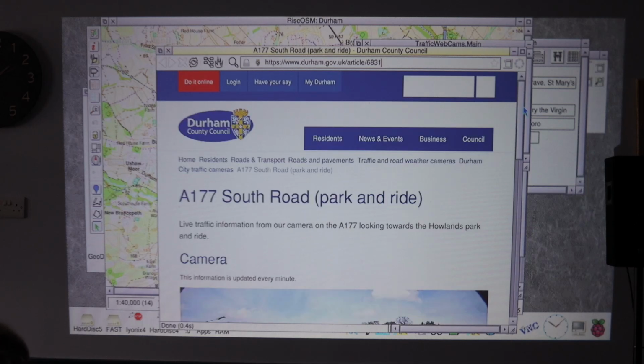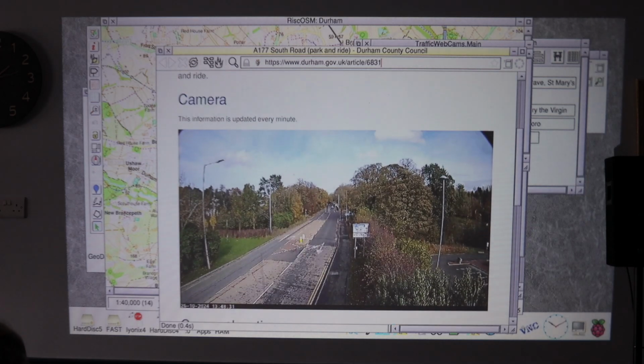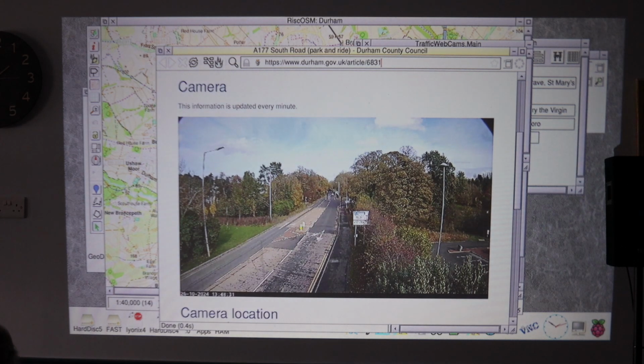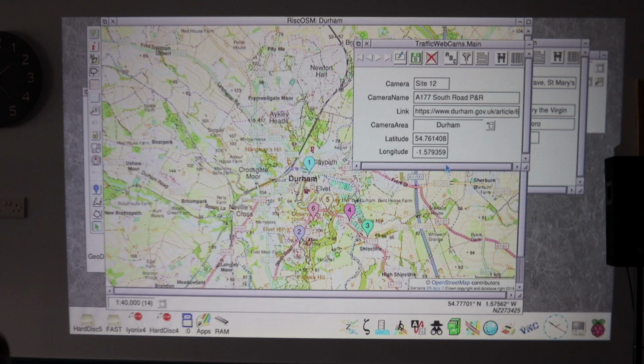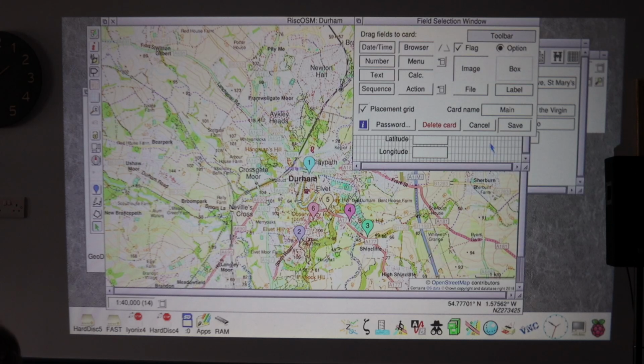And because the Durham County Council cameras are fairly old technology, it actually displays very nicely in NetSurf. And you can look back in a minute and a different picture will appear. I noticed when I was preparing this demo that actually I haven't got anything on the card here to open the camera. So we've got this database here full of camera links, but there's nothing there to open it. So I'm just going to show you quickly how to do that.